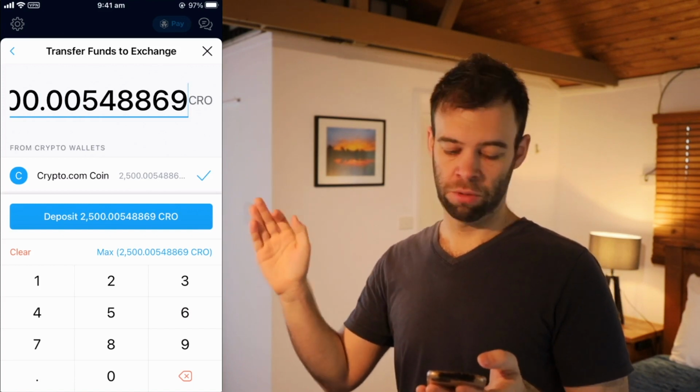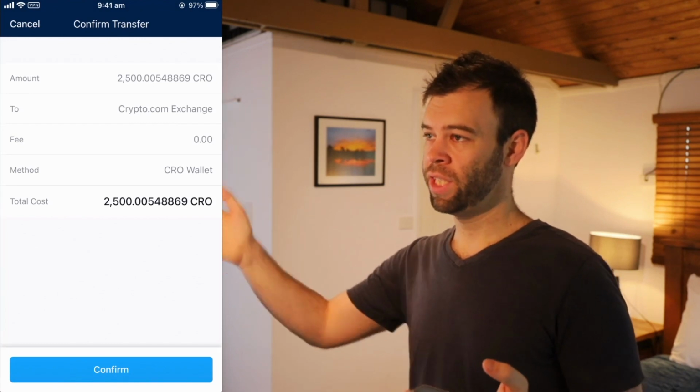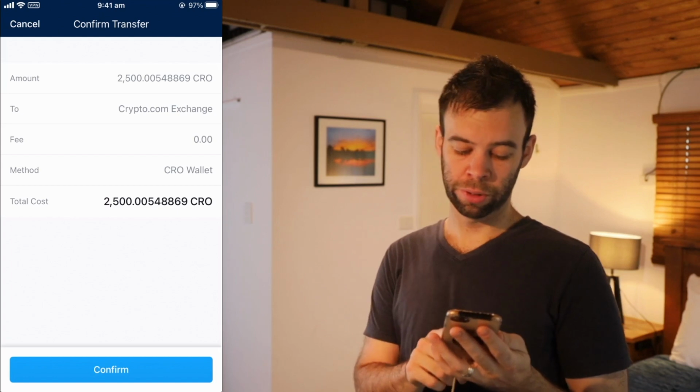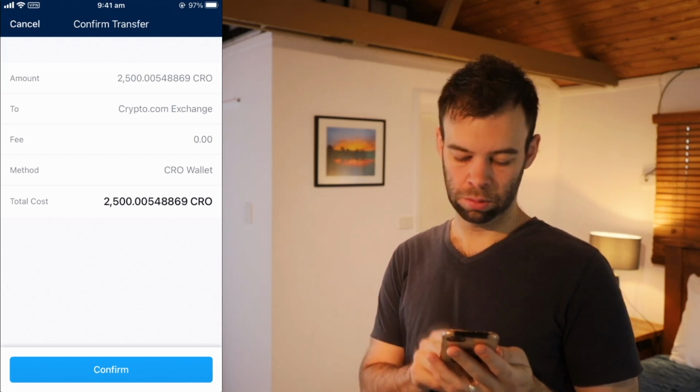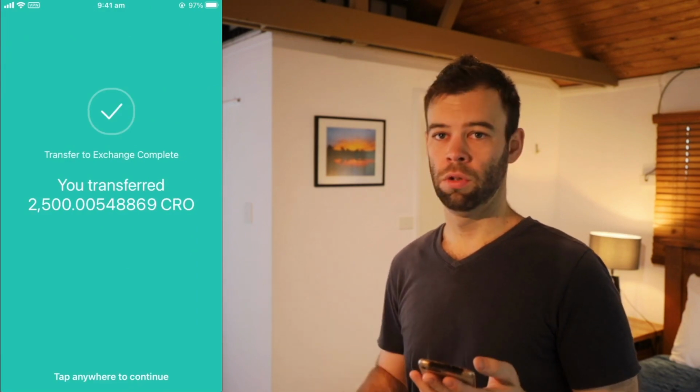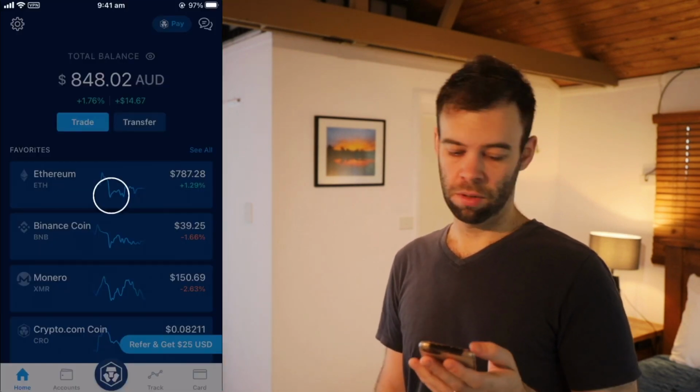It'll then update the blue deposit button here to show you how much you're depositing. So just tap that button when you're ready. It'll then ask you to confirm the transfer between the app and the exchange. So go ahead and hit the blue confirm button down the bottom. It'll ask for your passcode, and your transfer is done, and that should now be showing up in your exchange.